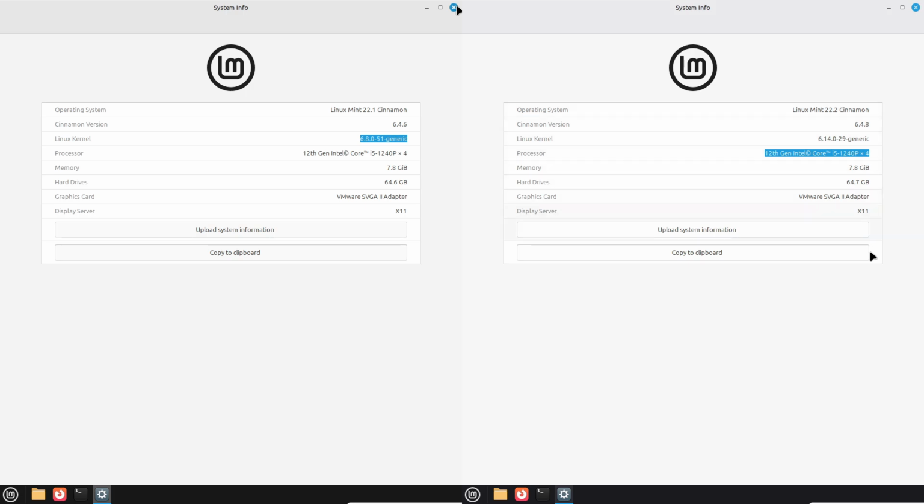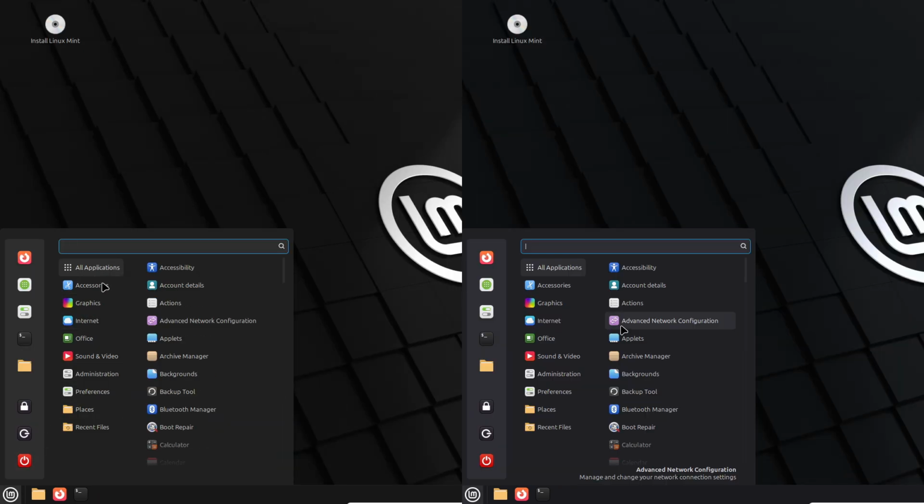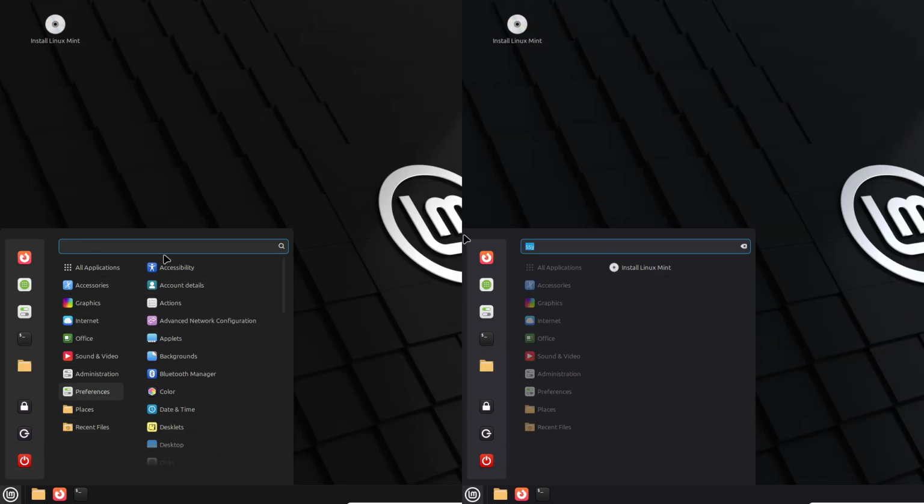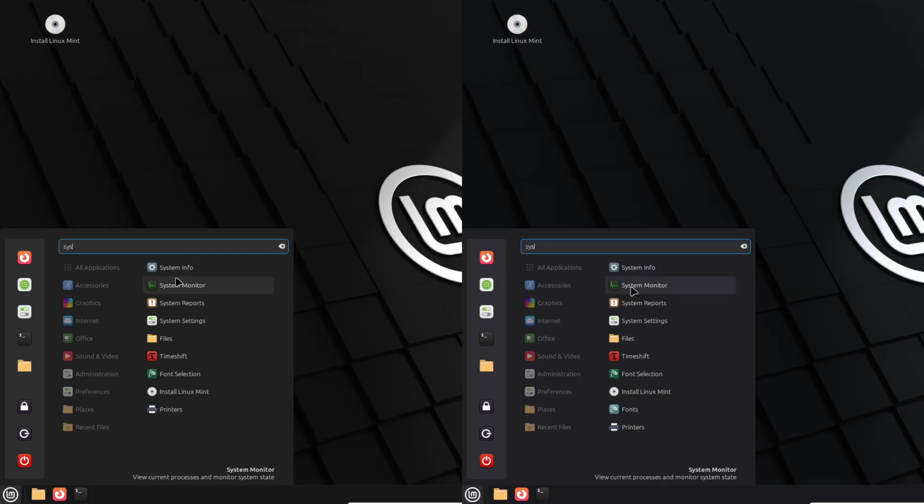Welcome to the Great Mint Debate. Linux Mint 22.1 versus 22.2, with a sharp focus on long-term stability.